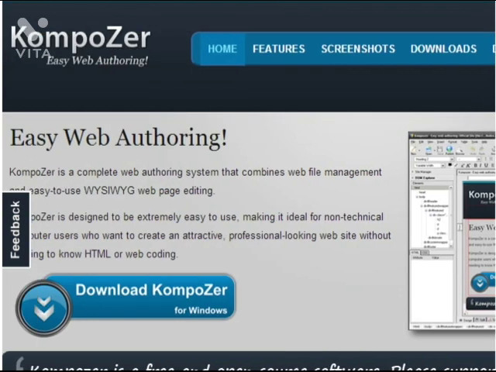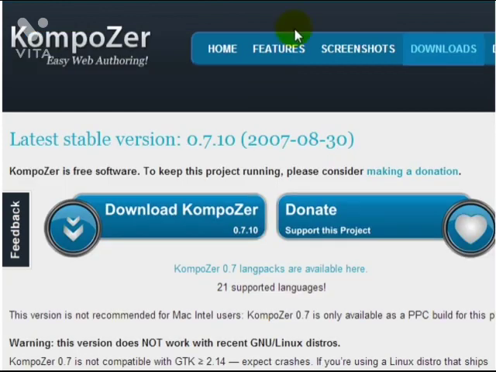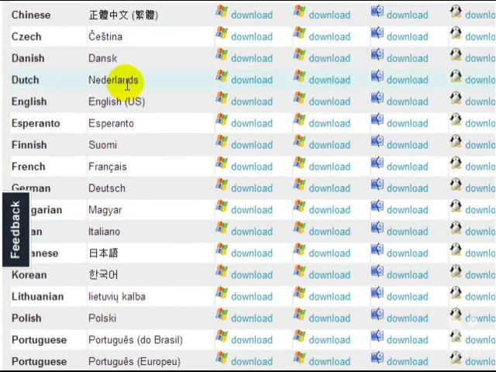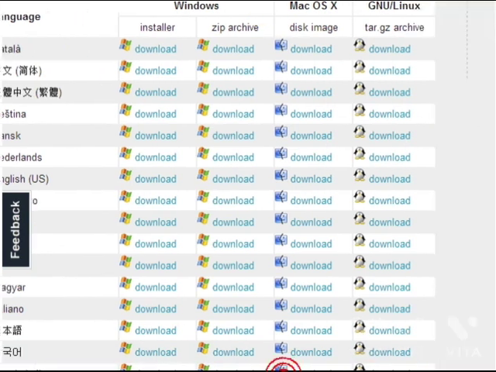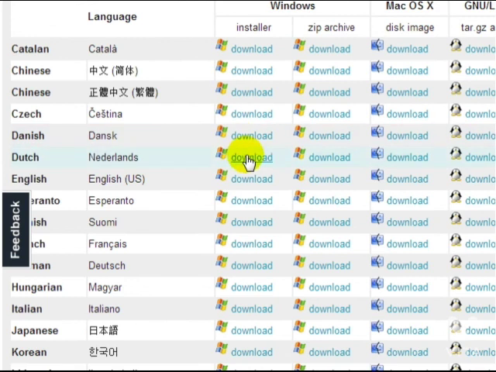Now, depending on your operating system, Kompozer is compatible with Windows, with Macintosh, and Linux. So if you click on this downloads link at the very top, you will notice that they have it in different languages. They have it in different operating systems for Windows, Macintosh, and Linux. So go ahead and download the software, go ahead and install it, and then I'll see you on the other side.